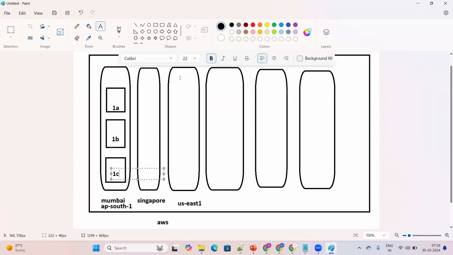And consider in Singapore, they have only two buildings where they are maintaining the infrastructure, and the two buildings are far away from each other, like some 20 kilometers or 50 kilometers. So they will name them something like Singapore 1A or Singapore 1B. Like that, they will name the infrastructure. These are called availability zones.